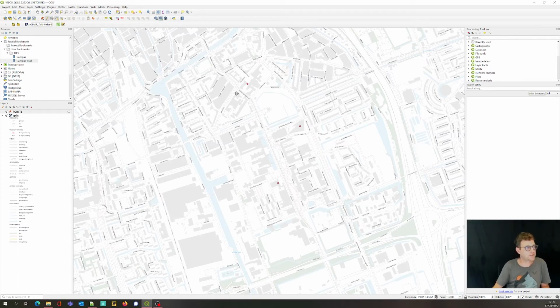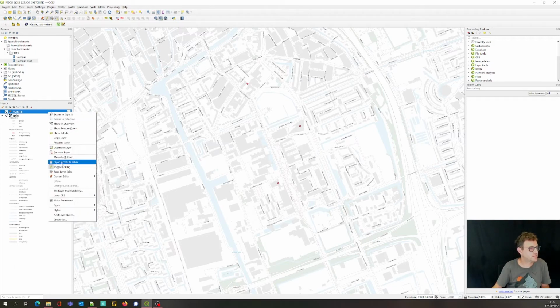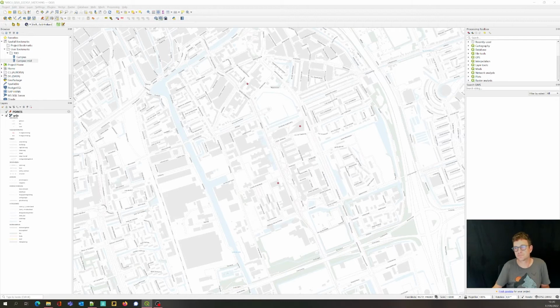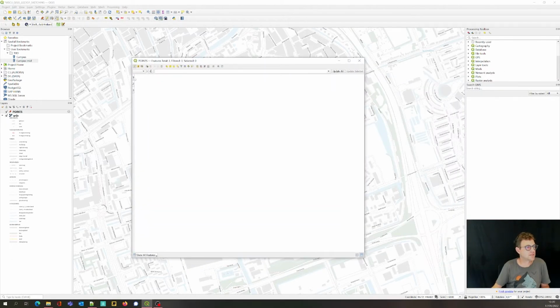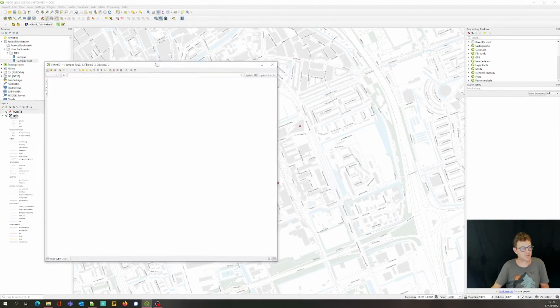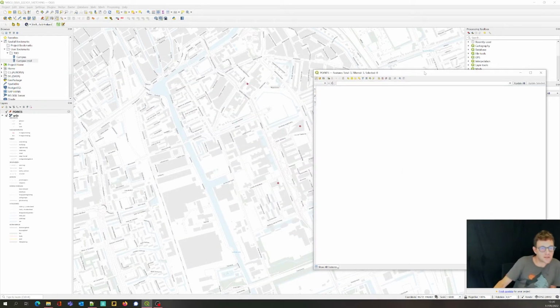So I've placed 3 dots on the map, and when we look at the layer itself now, we open it, and you have the attribute table. You will see 1, 2 and 3 over here, but no information. Well, that's a pity, of course. Well, we can add information.